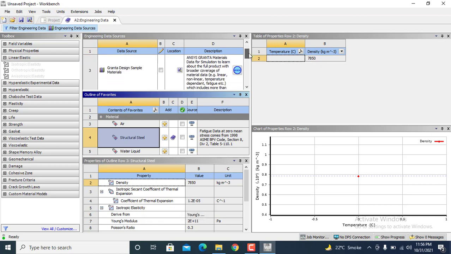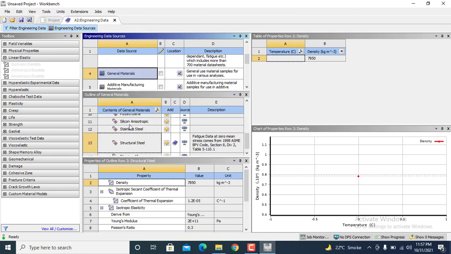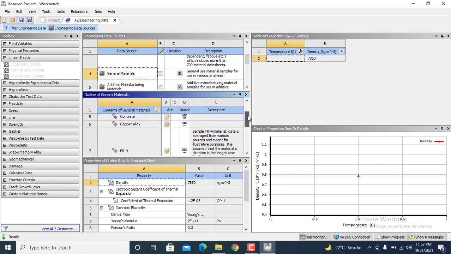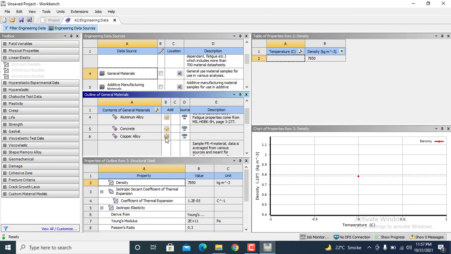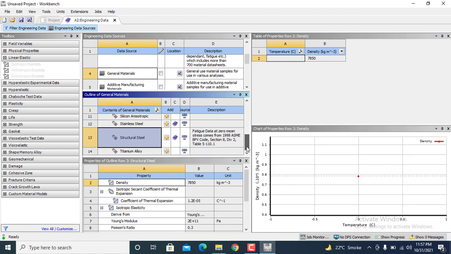Similarly, we will go into the General Materials tab, your category, click on it. As you can see, the bottom list of materials has been updated. We will select stainless steel. Structural steel is by default selected. We will also select grey cast iron, and we will also select copper alloy. And one last, we will also select titanium alloy.